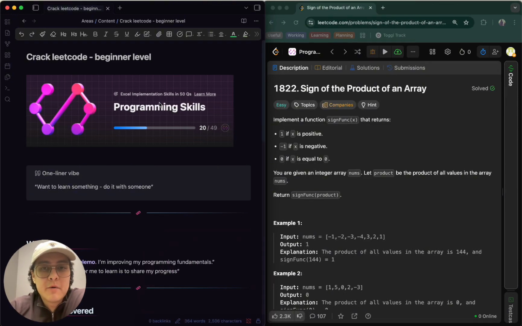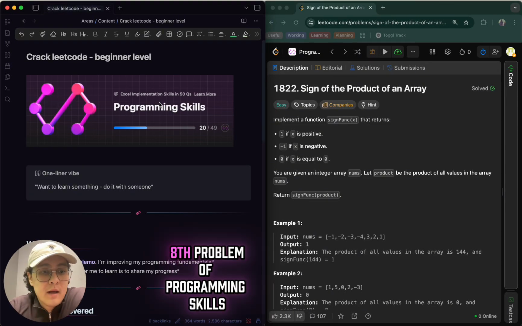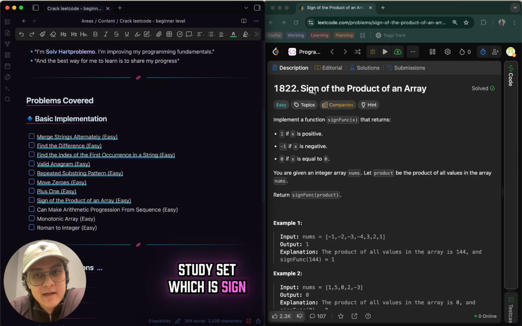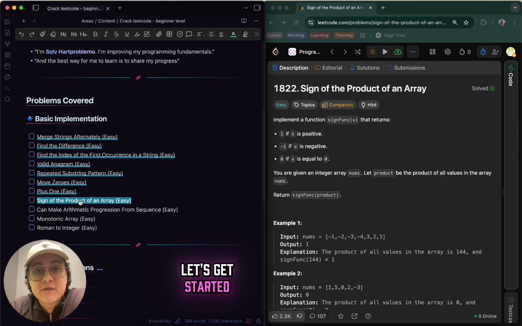World and solve hard problems. And today we're going to solve the 8th problem of the programming skills study set, which is sign of the product of an array. Let's get started.